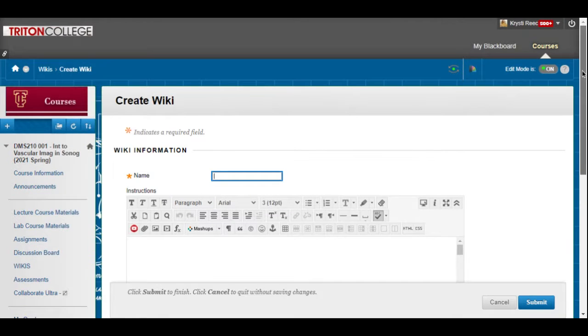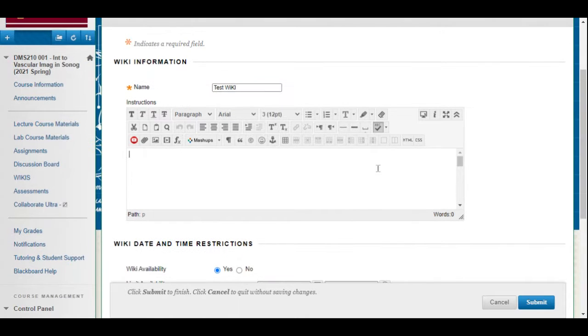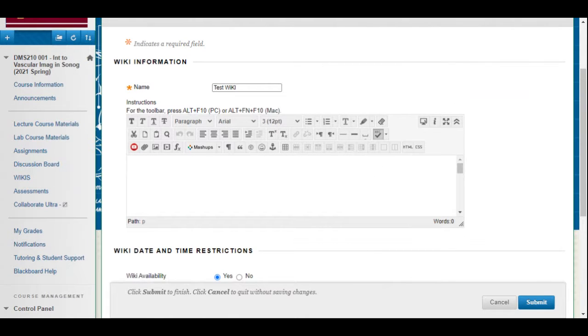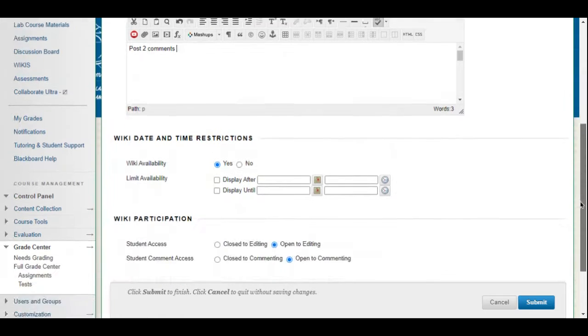So again, creating a wiki is much like a journal and even an assignment. So test wiki, just to kind of put something there, instructions. This is where you would put, normally I have my wikis either linked directly from assignments or the description elsewhere with the link as well, but any instructions that you would want to put here, you know, post 2 comments, and the details. If you want to make it available and restrict, those are exactly identical to assignments.